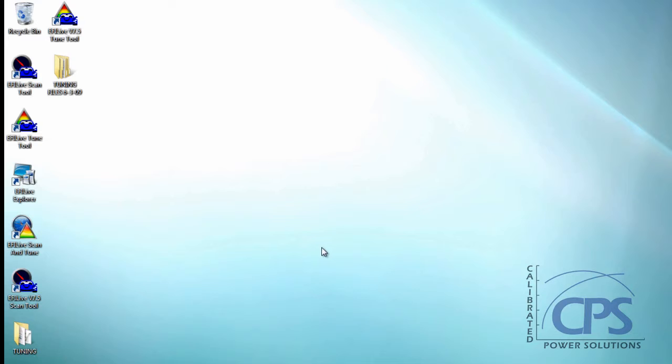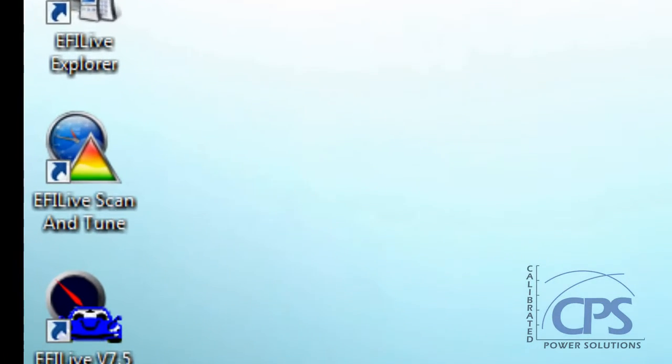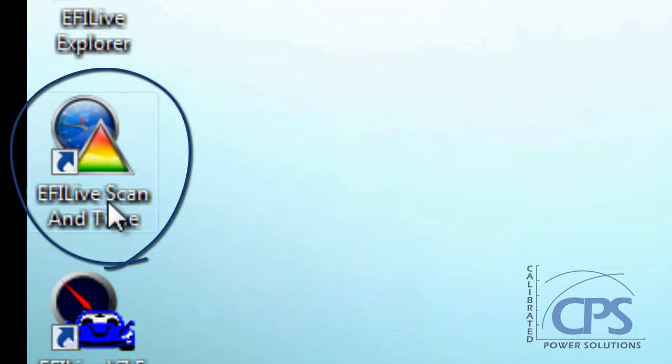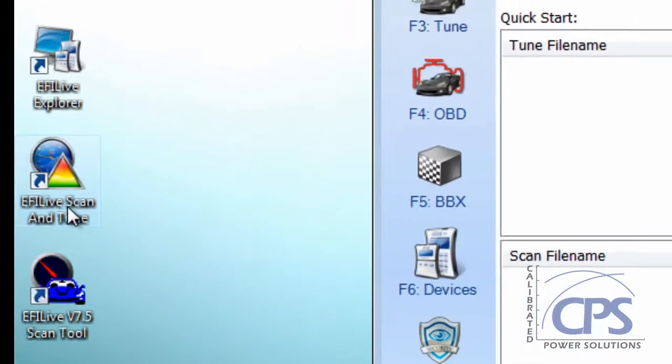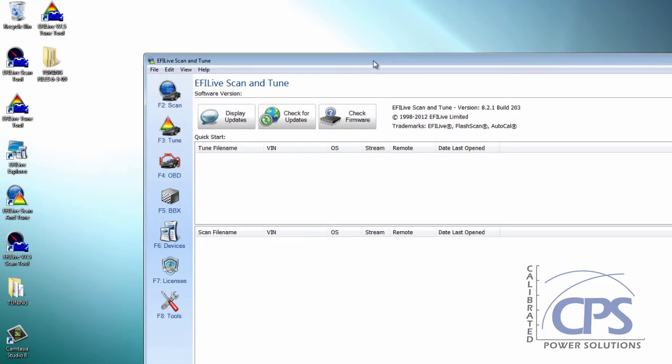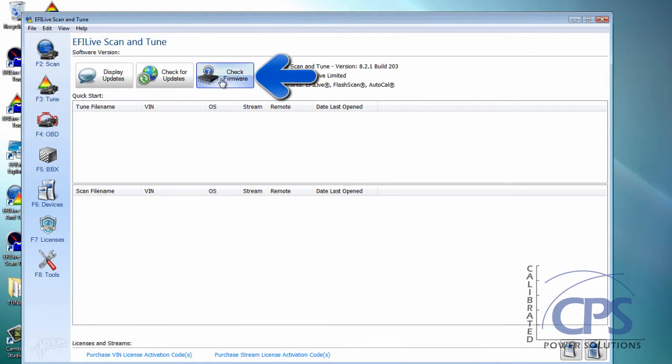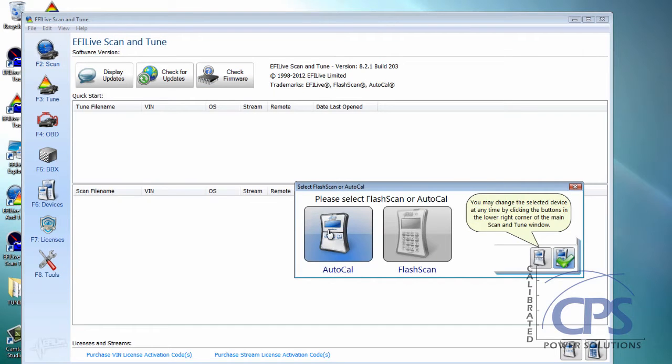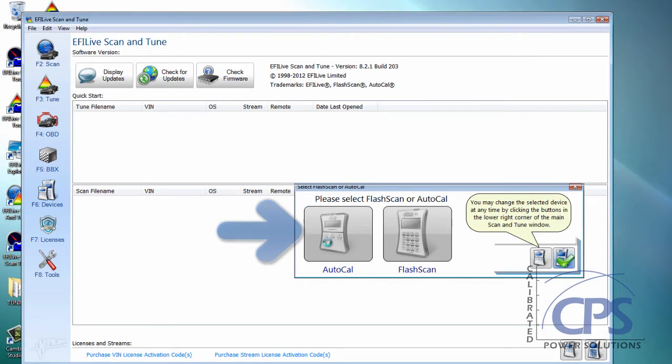Alrighty, so we've downloaded EFI Live. We have good BBX settings saved in our config folder. Next thing we're going to do is open up EFI Live Scan and Tune. Now, with EFI Live Scan and Tune open, you want to click on this Check Firmware button. Just single click. It'll open up a new window for you. It's asking me if I want to connect to my V2 or AutoCal. If you're working with a SPADE, just click on the AutoCal. If you have a V2 and you're going through this process, obviously just click on Flash Scan. But for the purpose of this tutorial, we'll click on AutoCal.